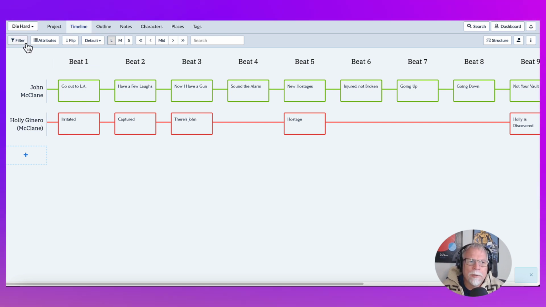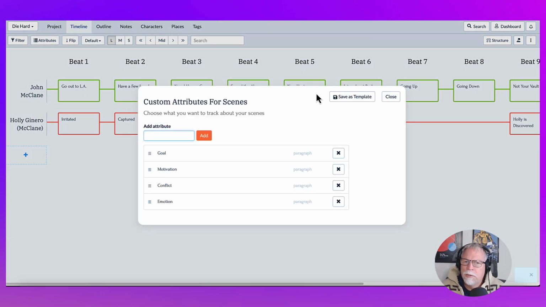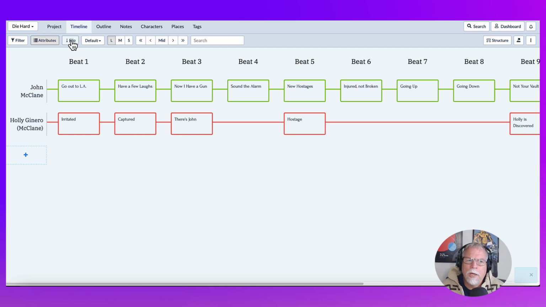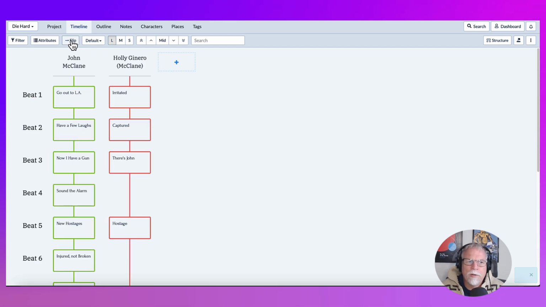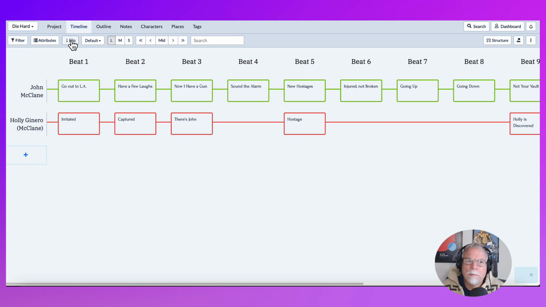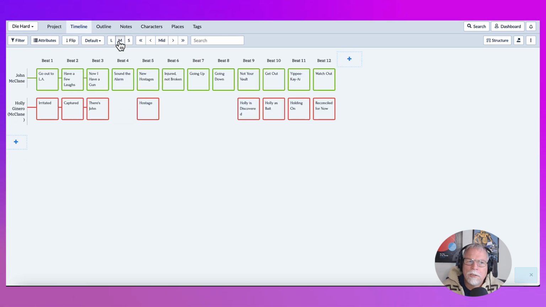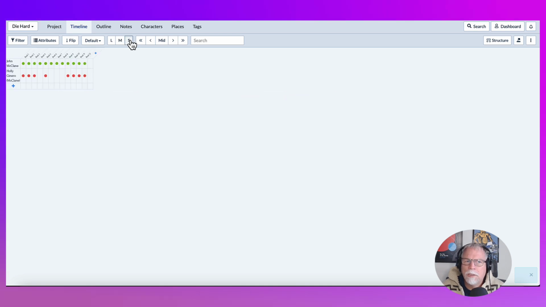Or actually, let's talk about these different things up here really quick first. So attributes, this is another place where you can configure the attributes besides inside the scene card. You can flip the view of your Plottr file. I do not like this at all, so I never do it, but it is possible. There's also the large, medium, and small. Okay, so you can see your project at different levels.